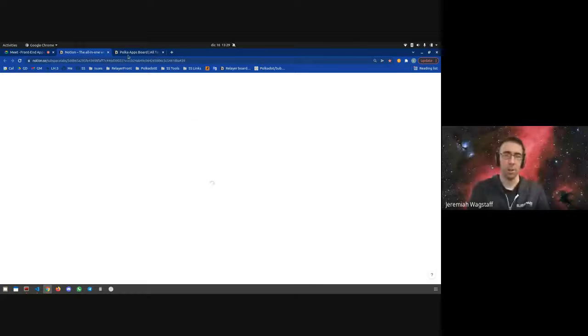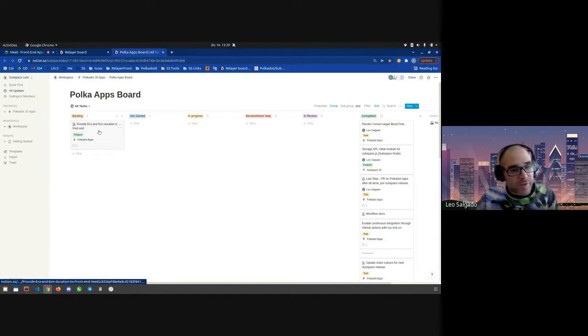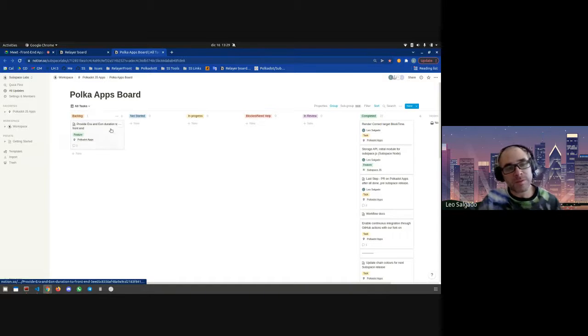What's the one ticket that's in the backlog? Oh, is this "provide era and epoch duration to the front end"? Nazar told me that we should wait a couple of days, because this was changing right now, to not duplicate effort on that.